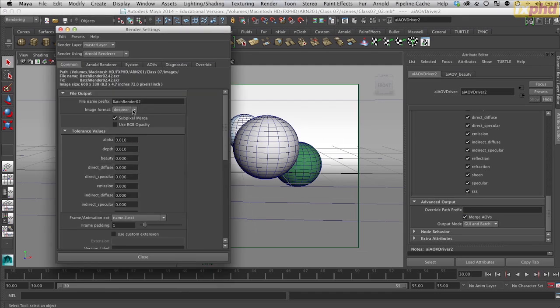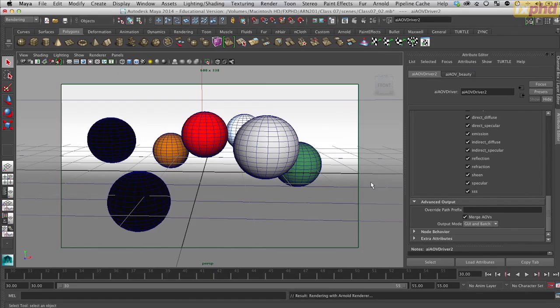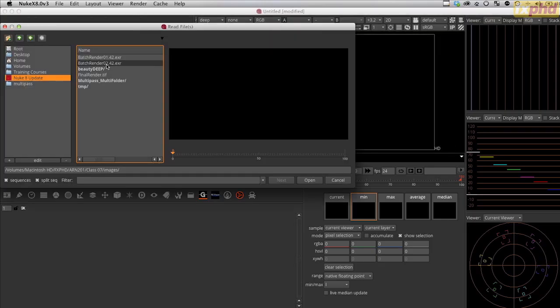It's going to render it out as 02. So close it down and re-render again. And let's see what that looks like in Nuke once the render goes through. Okay, so that's finished rendering. Let's jump back into Nuke. Let's make a new deep read. You can see here now we have our batch render 02. So I'm just going to go ahead and load that.